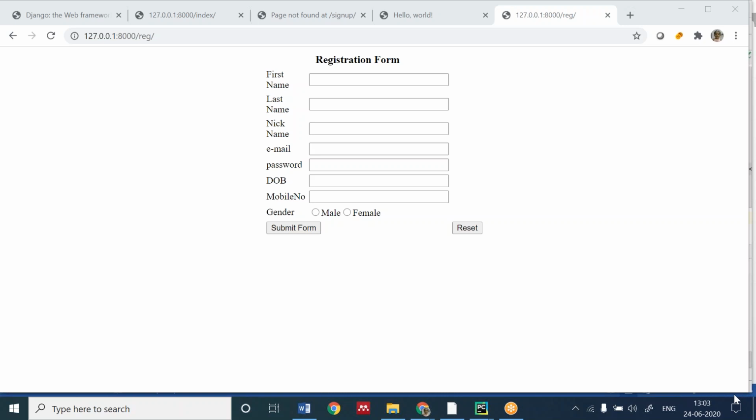You can use align center in a table also. If you want to have the table in the center, you can use align center also.